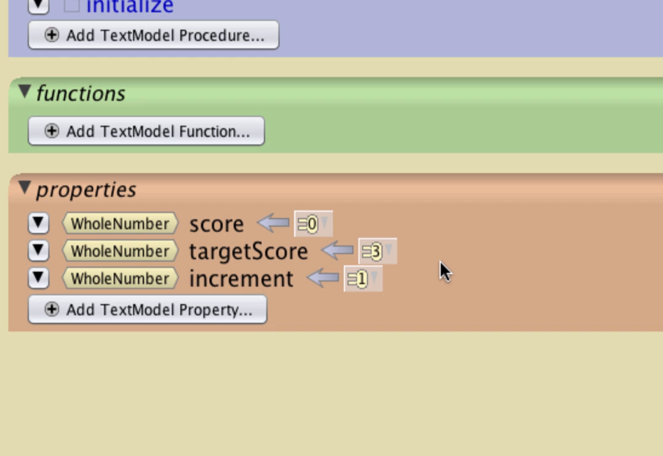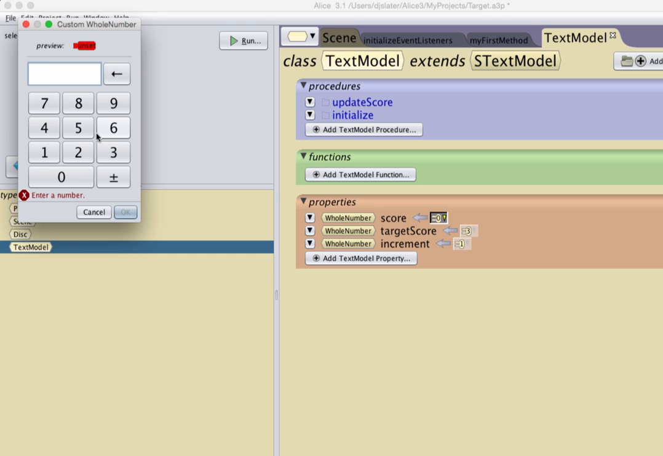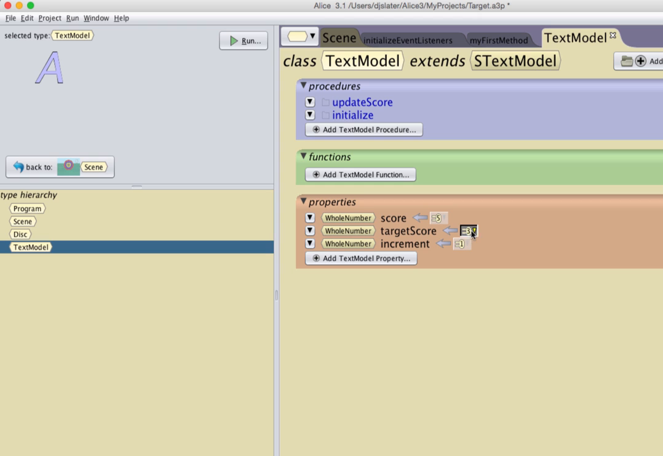So what I can do in that case is go to the score and set the value of number of objects that I'm starting with, in this case 5. My target is 0.